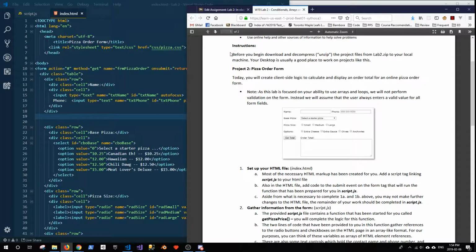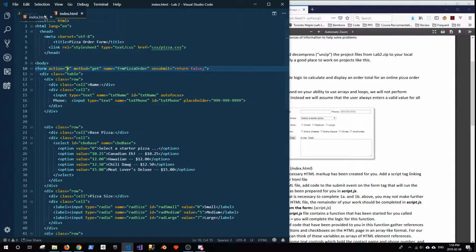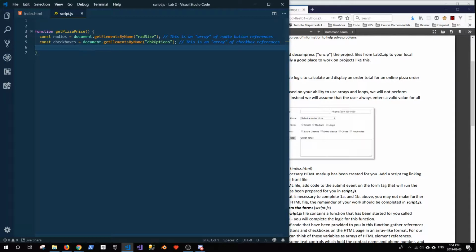Okay, so the instructions start here. It says before you begin, download and uncompress the zip file. I've already done that, so I've got the files open here. I've got an index file and the starter script file that I gave you.